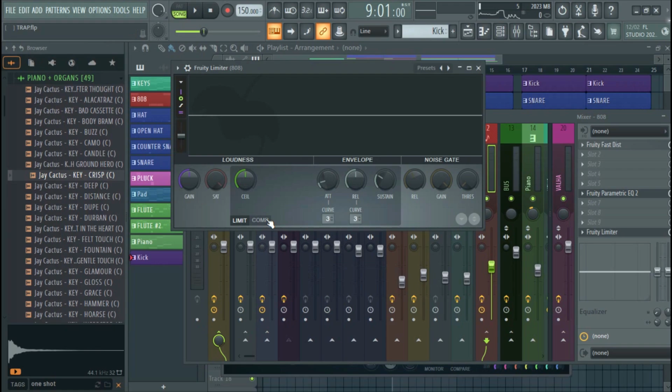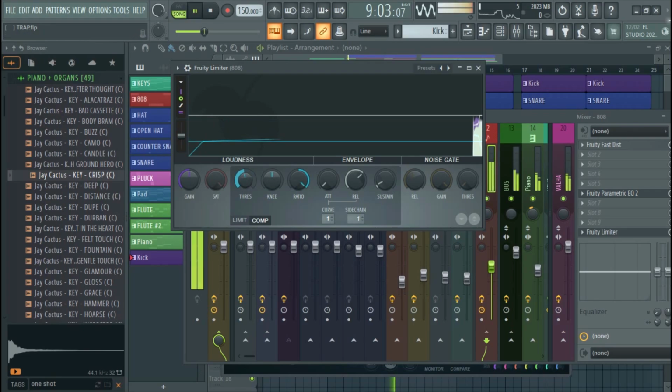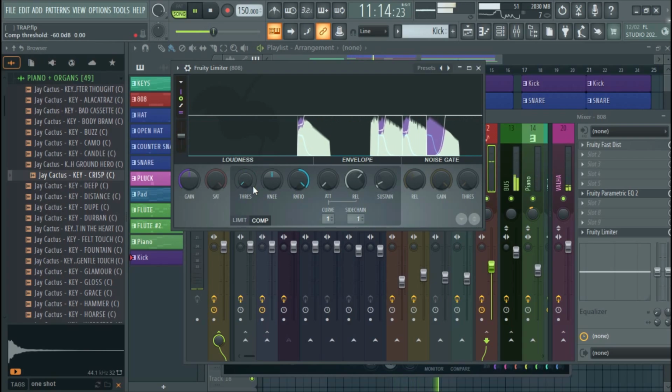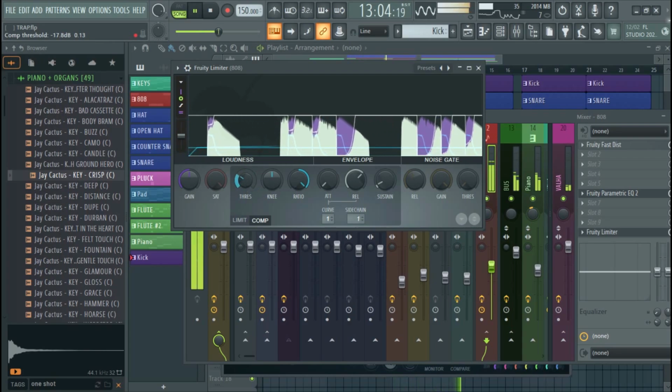Inside the limiter, we shall use the compressor mode, and then we shall select our side chain as kick. You increase the ratio all the way up and you set the threshold the way you need it. I'll exaggerate this for tutorial purposes. Adjust it to your liking.